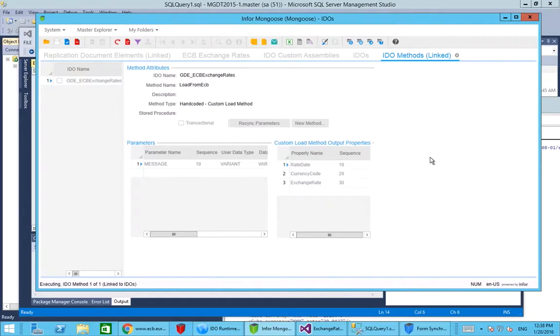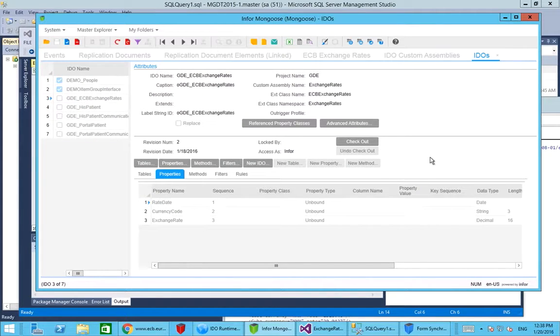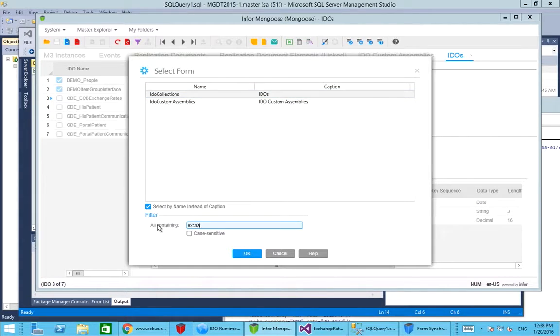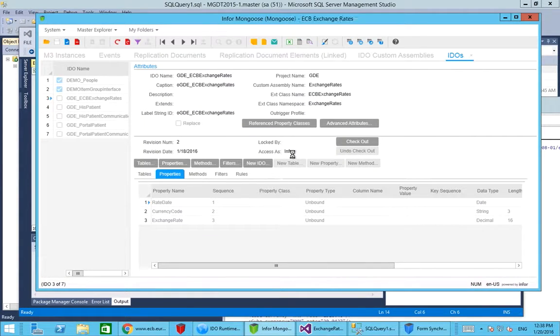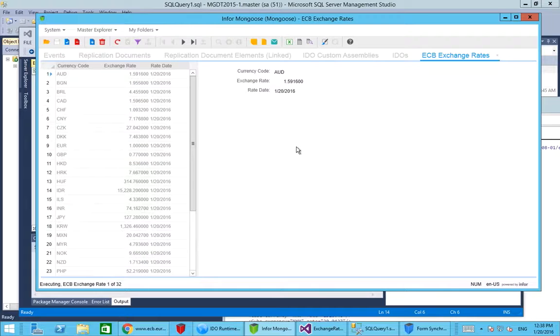So we've got an IDO which has no SQL table and no database associated with it, yet somehow we can get this IDO to return records. If I just reopen my exchange rates, this IDO with no tables, no data, no anything is returning records and presenting them. Where's it getting the data from?